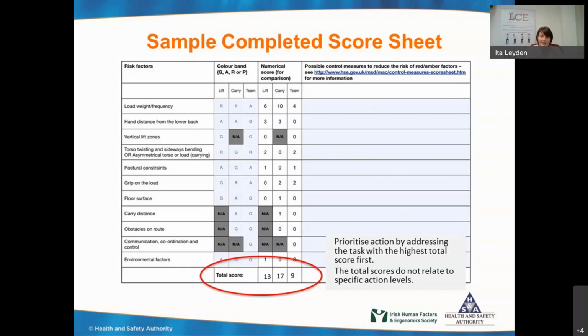So why, you might ask, is there a total score on the score sheet? This is just to help us prioritize which tasks we need to focus our attention on. Obviously the highest score here is the 17, which is the carry task. So in this particular example that you're seeing on your screens at the moment, we'd focus on the carrying activity first, and within carrying, we focus on the red and purple risks first, then the red risks with the highest score. That helps us focus our minds as to where we need to make improvements.